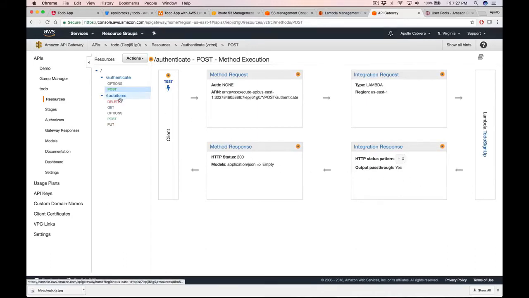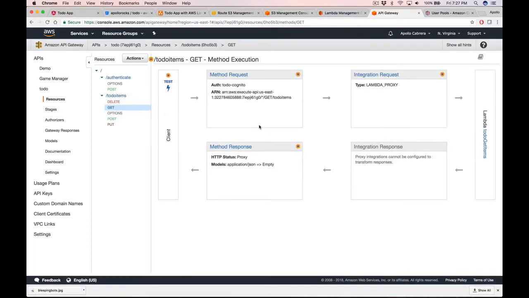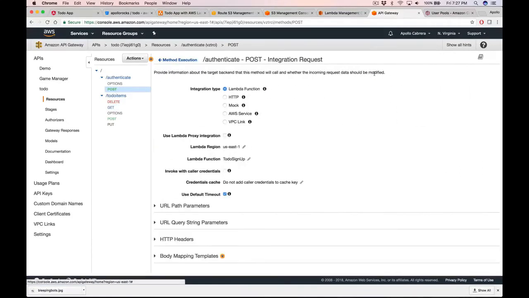And then I've set up this other resource called to do items, and you've got this get. I've changed this up a little bit from the other request type. This post, let me go back to authenticate. This is just a straight pass through. If you look at the integration request, you've got a Lambda function, and this is how it comes out of the box. You select the region that your Lambda resides in and you give it the Lambda.